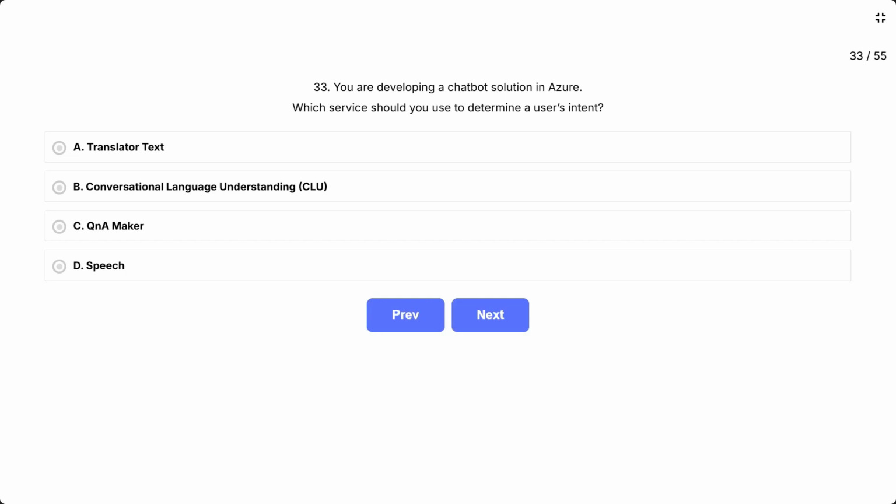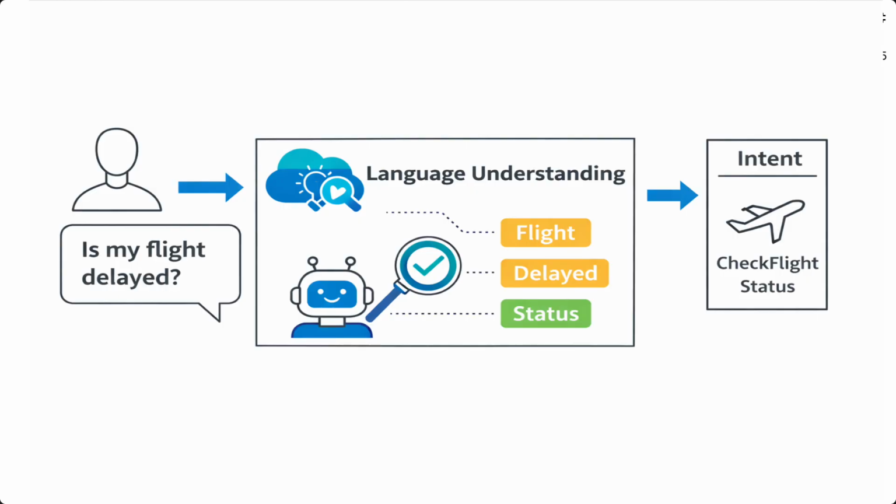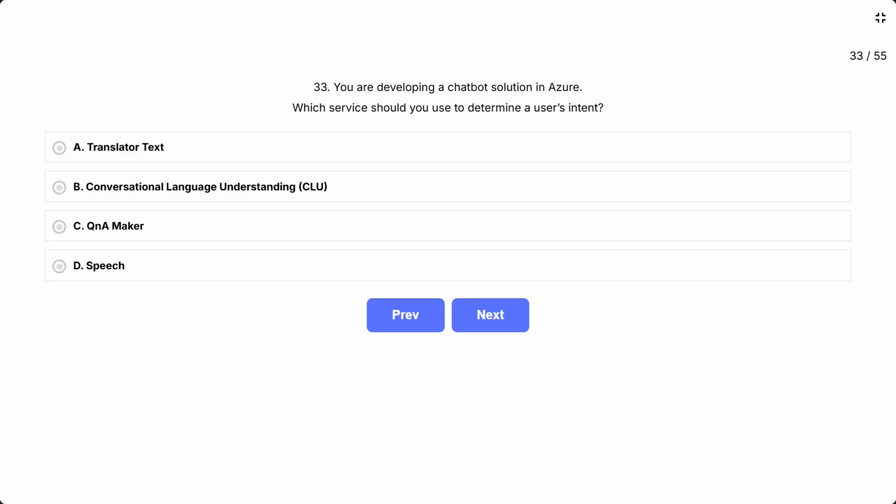This question asks which Azure service is designed specifically to understand what a user wants, their intent, in a chatbot conversation. The key phrase is determine a user's intent. The system must interpret the meaning behind natural language input, not just read or translate it. The correct answer is B.